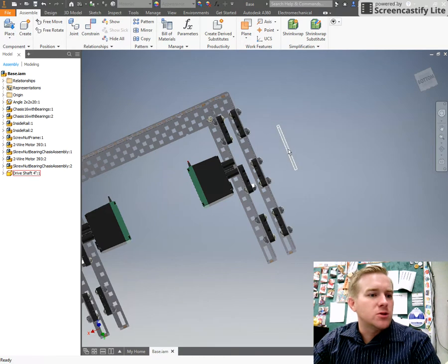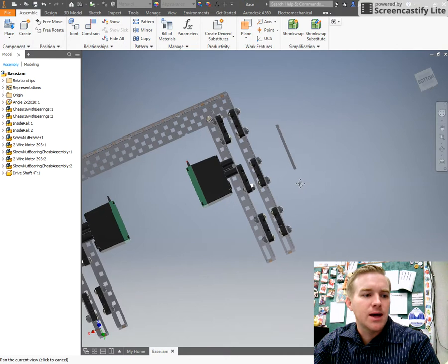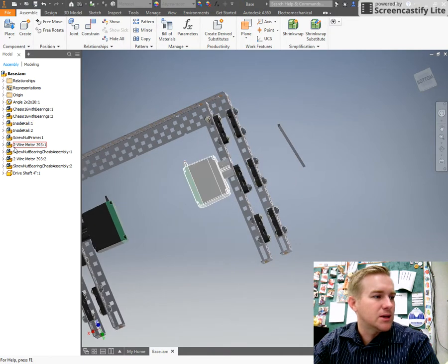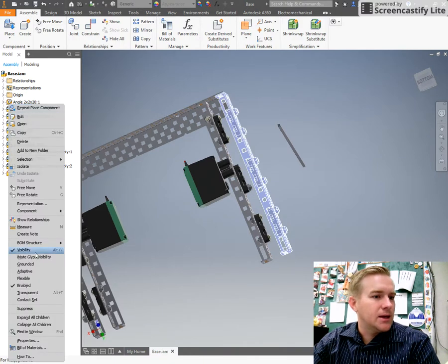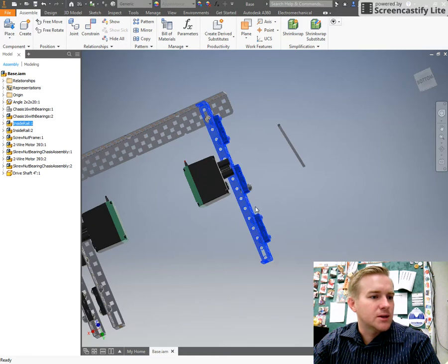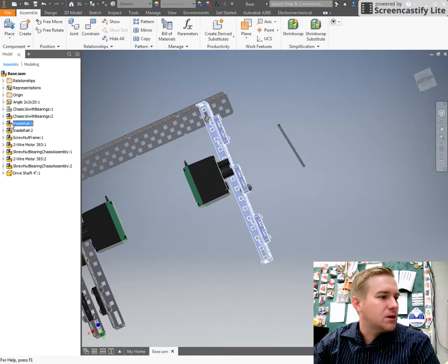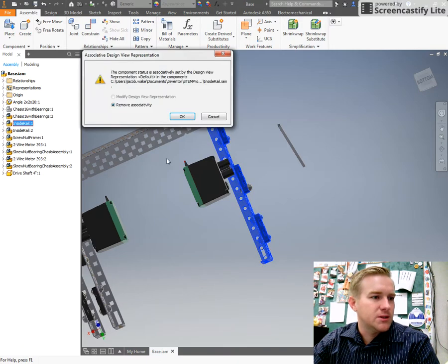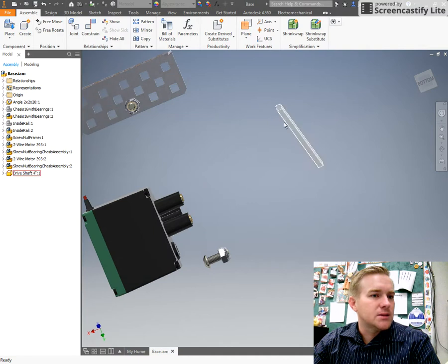Now we have to place this drive shaft inside the motor. We do that by changing the visibility of some of these rails that we demoted here. I'm going to select the outside rail, right click on it, and uncheck the visibility. Then I'll click on the next one and uncheck the visibility on that one, and I may have to go inside the browser window to do that. Uncheck visibility. Remove associativity, yes, we can do that for right now. Let's go ahead and place the drive shaft.